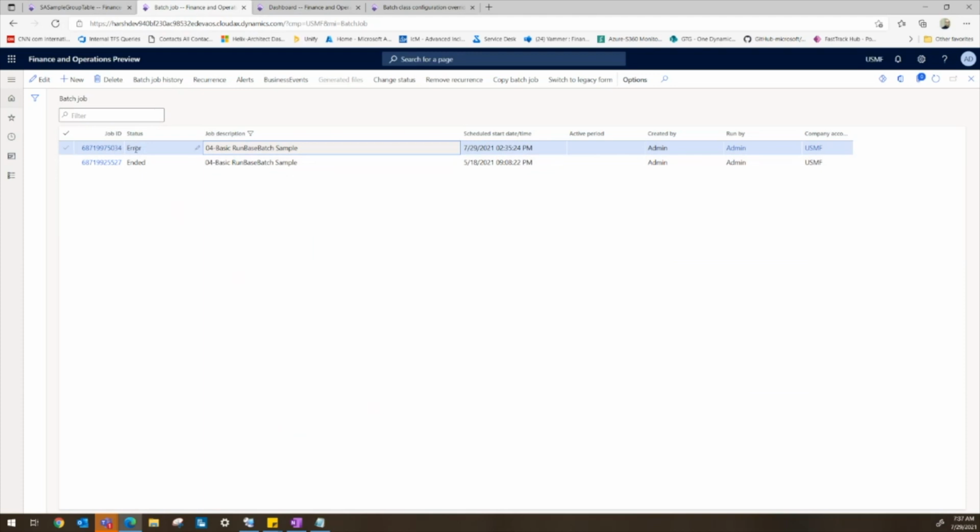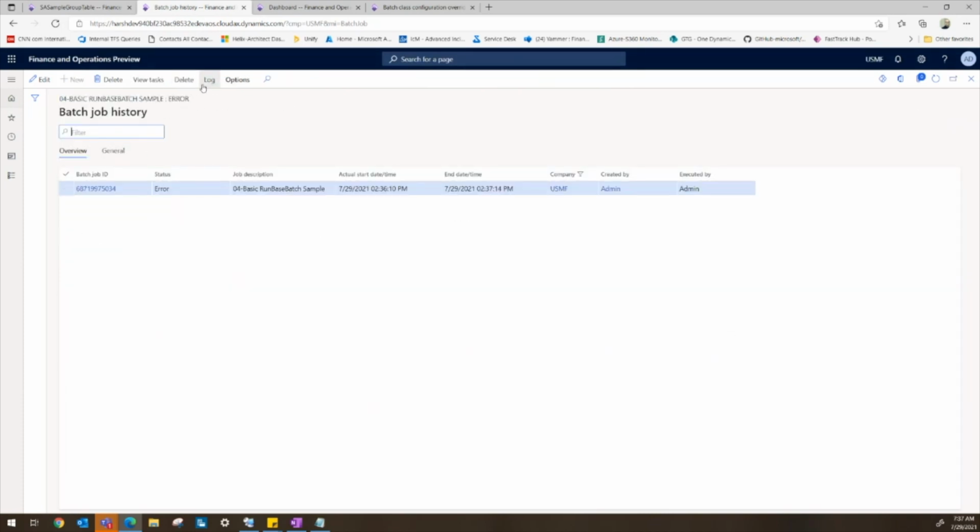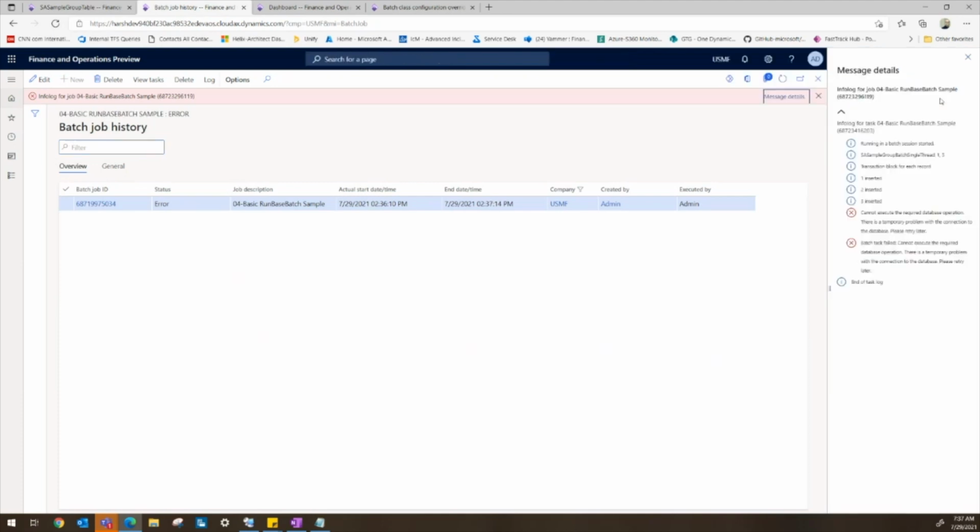So that's how you will notice. This one was executed today and it failed with an error, and the behavior is pretty much the same as it used to be previously. It encountered the SQL transient issue and failed. So that's what we wanted to cover.